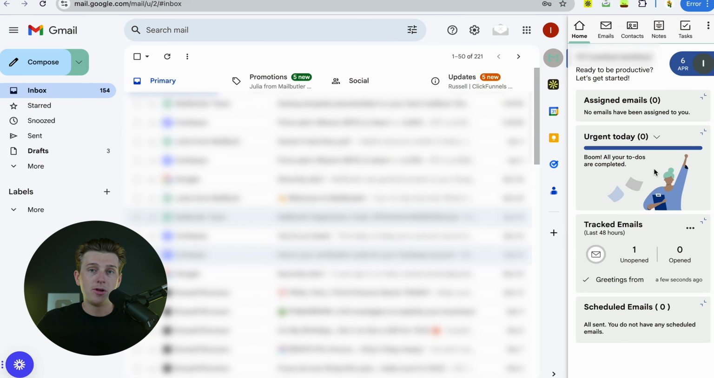Now once you've installed the plugin onto your Gmail, you're going to want to restart or refresh your Gmail tab. You'll notice a Mailbutler icon on the toolbar to the right of the inbox. From here, you can explore your Mailbutler account settings, which are found under the three dots menu. You can customize everything from signature templates to your collaborators list with this.